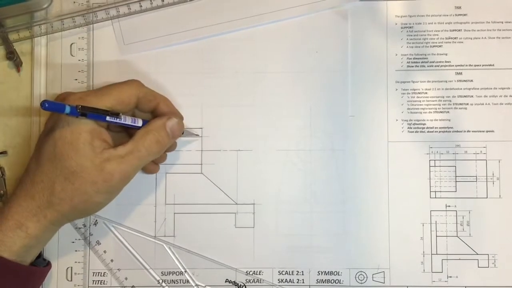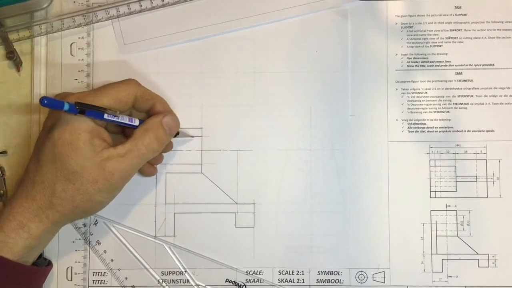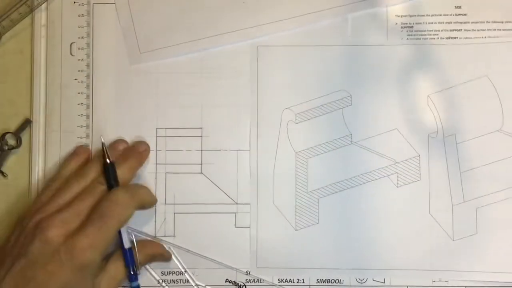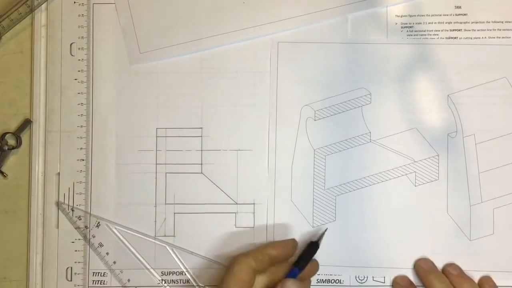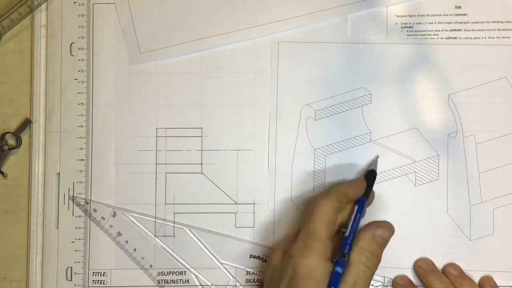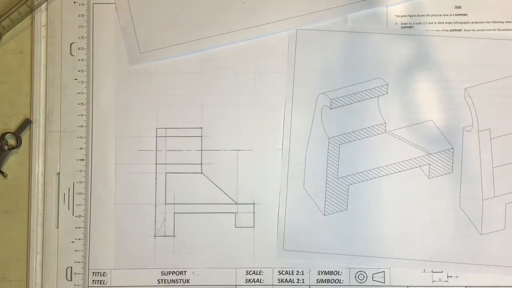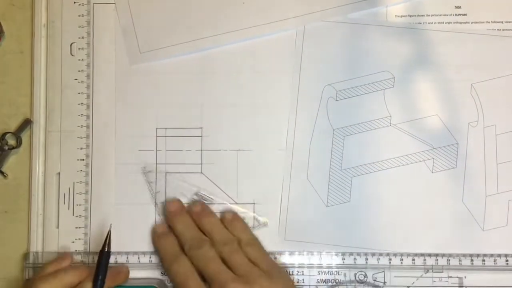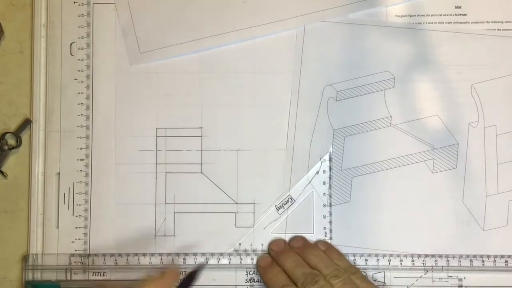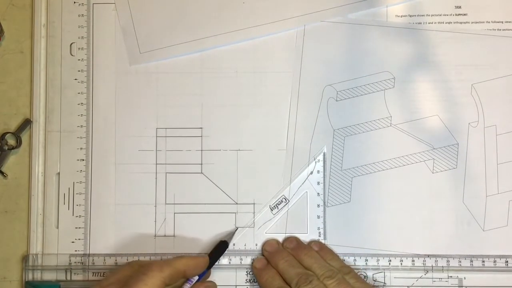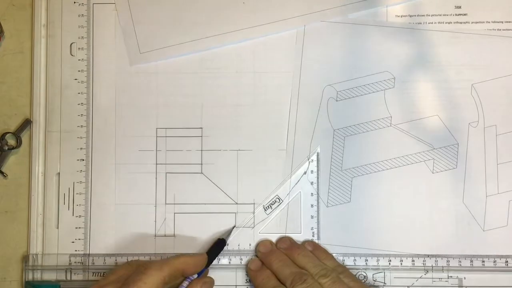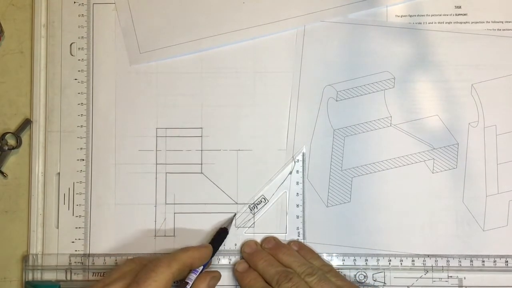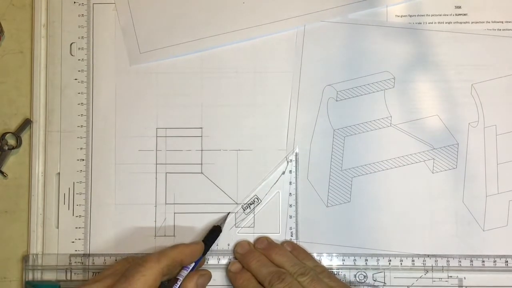And now what I need to do is the hatching of this thing. Let's just have a look at what the view looks like. You can see the hatching where it's going, except for that web. I need to do that hatching. So how do I do that? I take my 45-degree set square, I come over here, and I draw as fast as I can the hatching going across this front view to show where that saw blade cut through things.